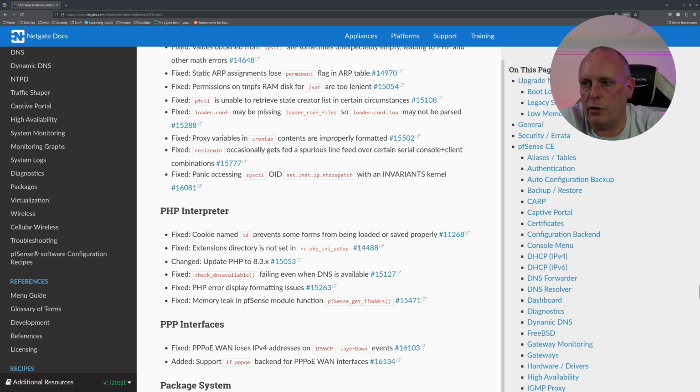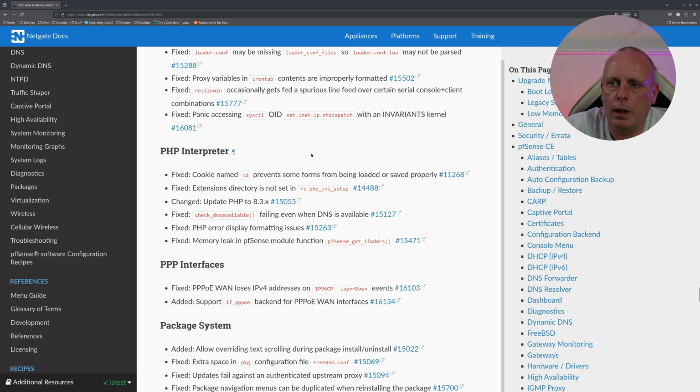Fixed loader.conf may be missing loader.conf files, so loader.conf.lua may not be passed. Fixed proxy variables in the contrib contents are improperly formatted, so there's a lot of sanitation fixes in 2.8. Fixed resizewin occasionally gets fed spurious line feeds over certain serial console client combinations, and they've fixed panic accessing sysctl net.inet.ip.nh dispatch with invariants kernel. Sure that is.